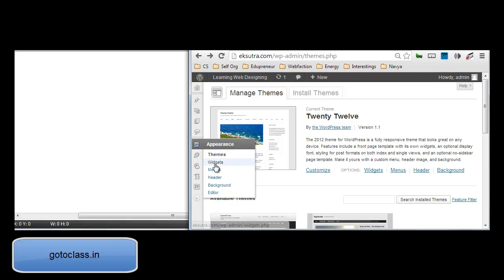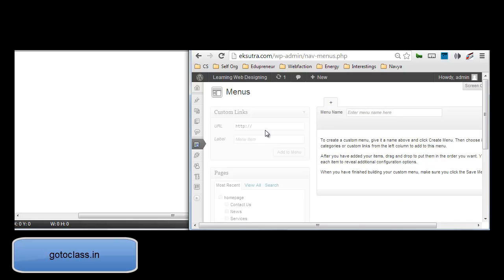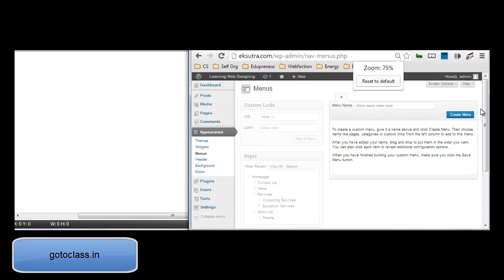I go to the appearance tab in my dashboard, and under it I go to menus. When I click on it, I see a page like this. This page lists out the following. It says that you can create menus here. I have not created any menu in this page so far, so let me go ahead and create a menu. I call it my menu and I say create menu.